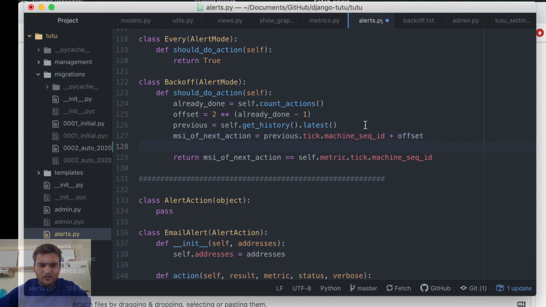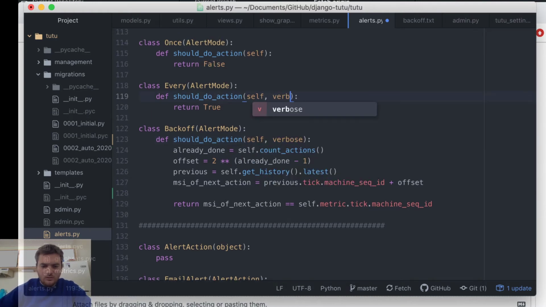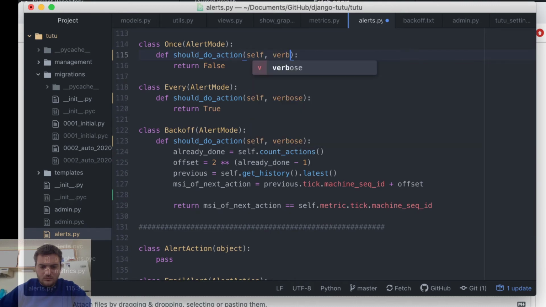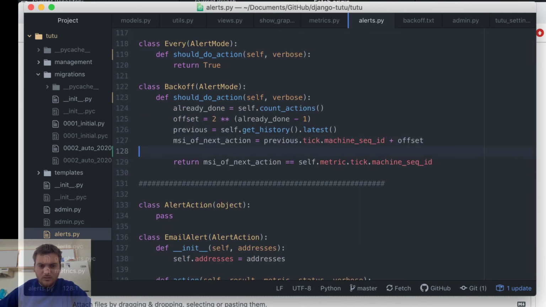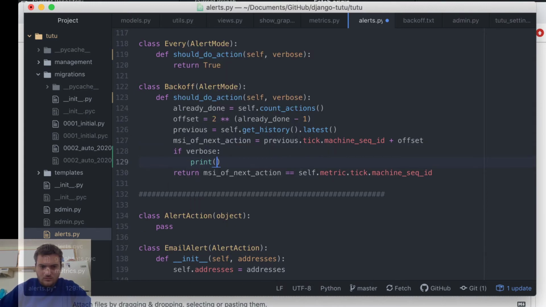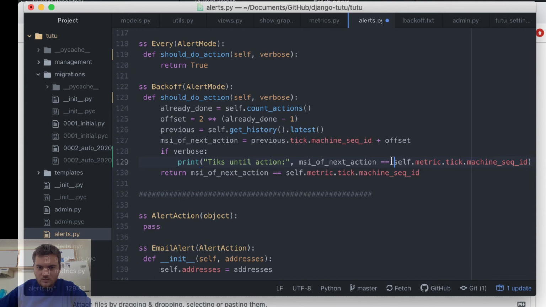So what I'm going to do here is add verbose to this function up here. I have to do it for each one. And then I'm going to put a debug statement. And I'm just going to subtract these two. Should be the other way around. No, let's make this a minus.